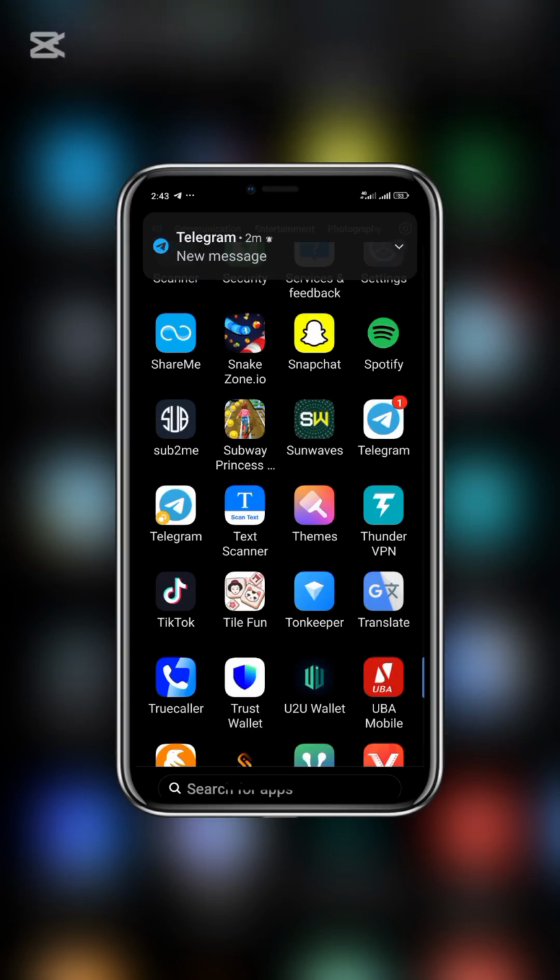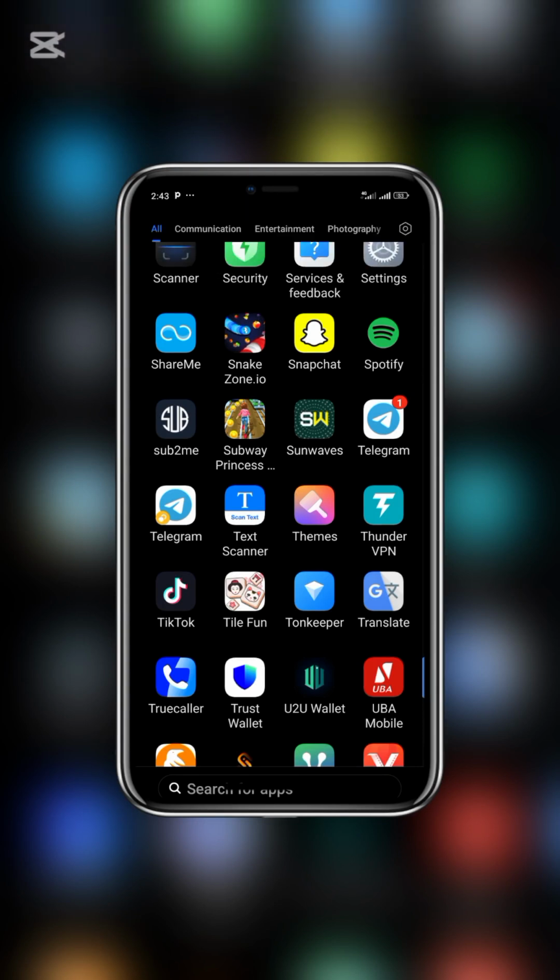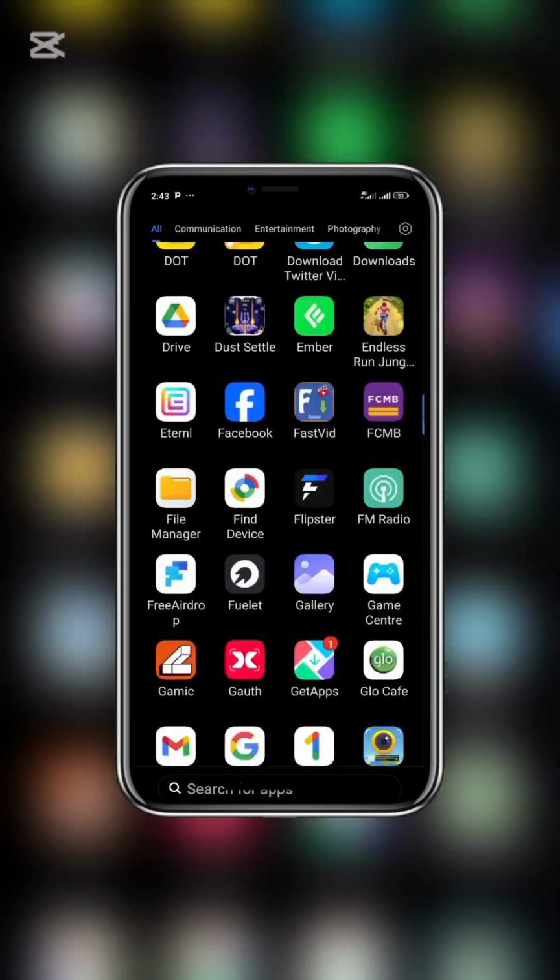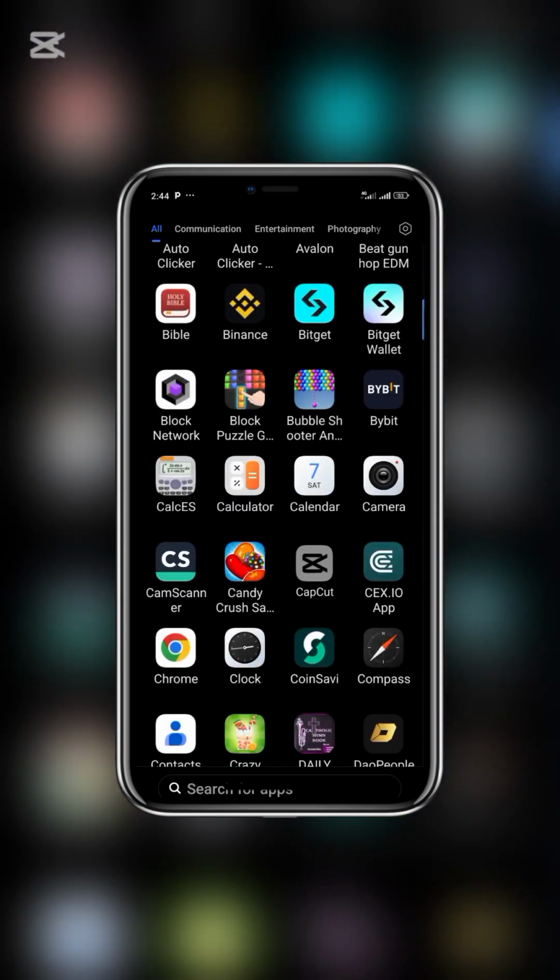So today I'll teach you how to use the pro features for free on CapCut. Normally, before you can use the pro features, you have to pay for them, but in this video I will teach you how you can use them for free. So to do this, let's go to our CapCut. Head straight to your CapCut on your phone.